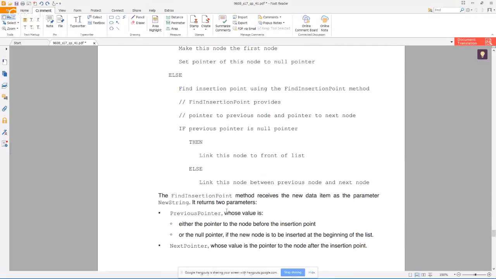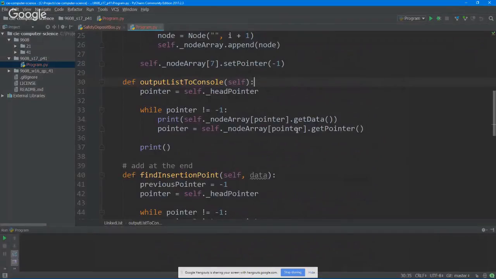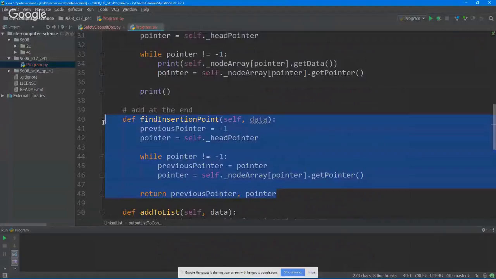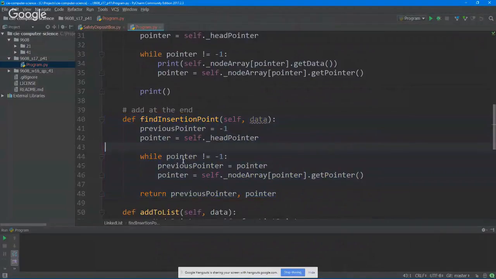You are not being asked to write this find insertion point function, but I added it here because I want to be able to run this code. So you don't need to understand that. This is something I created just to be able to provide you some information.